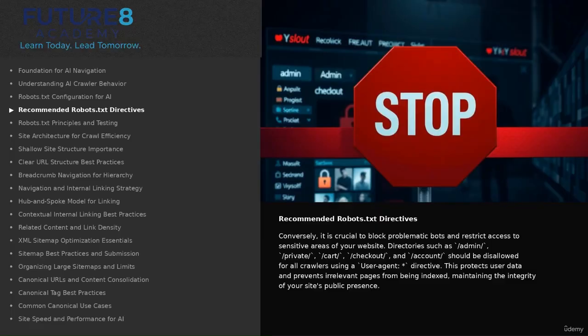Conversely, it is crucial to block problematic bots and restrict access to sensitive areas of your website. Directories such as /admin, /private, /cart, /checkout, and /account should be disallowed for all crawlers using a user-agent star directive. This protects user data and prevents irrelevant pages from being indexed, maintaining the integrity of your site's public presence.